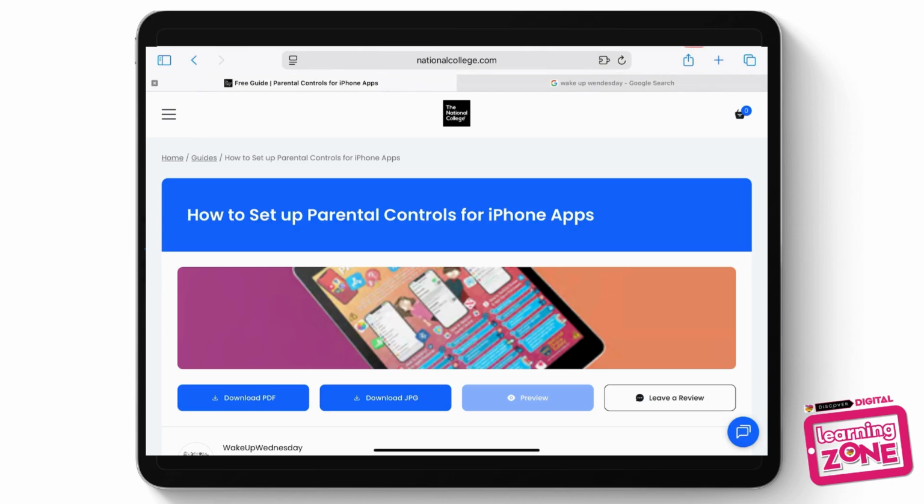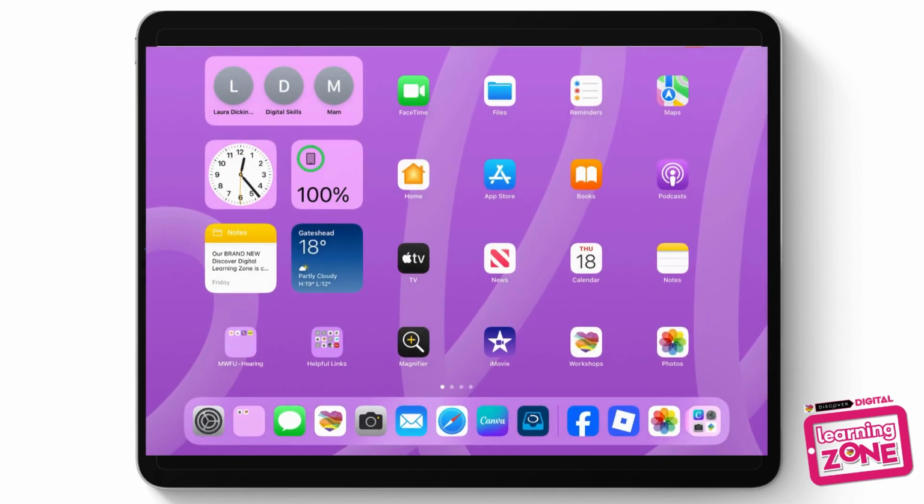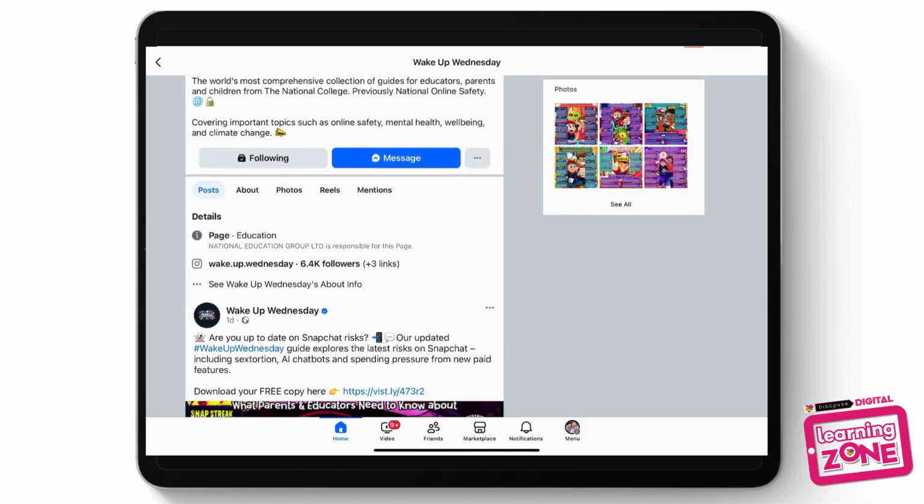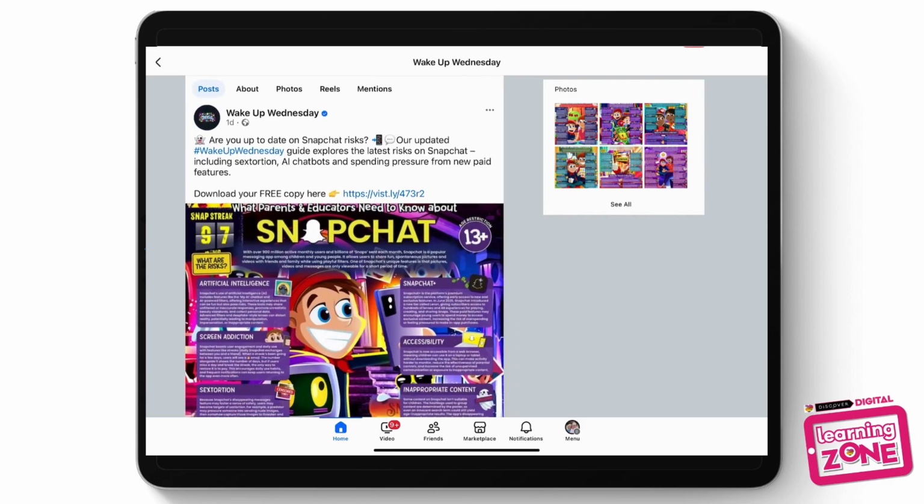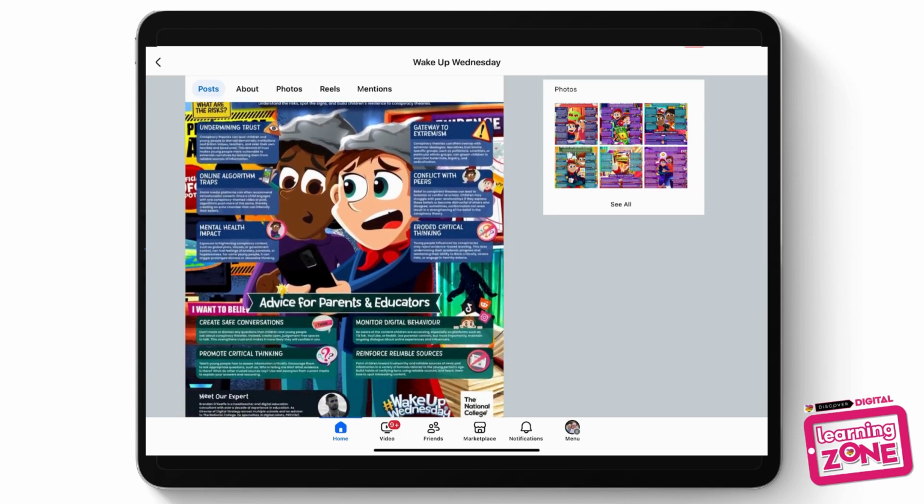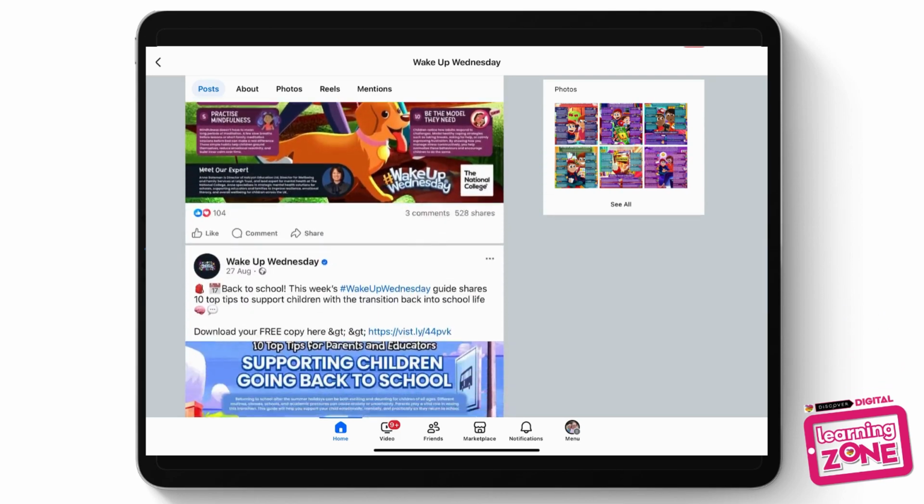There is a wealth of resources on the Wake Up Wednesday website, but to keep up to date, when you join our Discover Digital Facebook page, it's also worth going onto the Wake Up Wednesday page as well. Because what we find is that if anything happens, so for example, Snapchat have recently updated their app, they will then post those there. So it's handy to have the website to be able to search for things, but being able to access this on Facebook means that you're going to be up to date with the most relevant information, and then you can go in and it works exactly the same way.